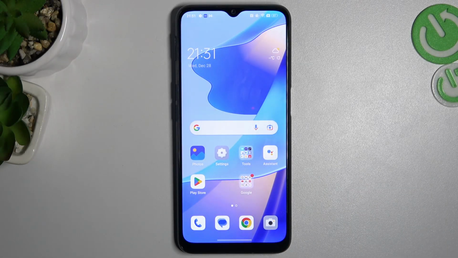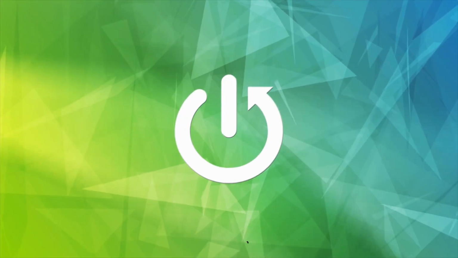Hello guys, here we have an OPPO A16s, and today I will show you how you can scan QR codes on this device by the camera.